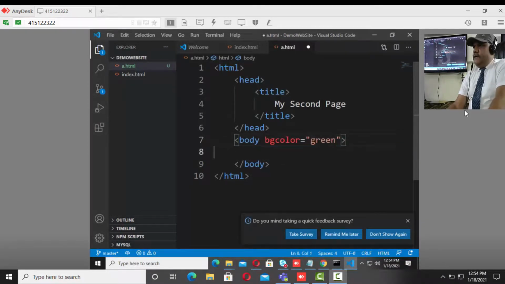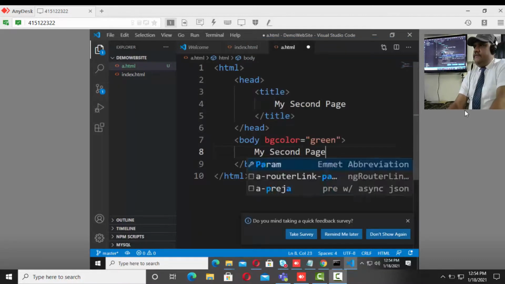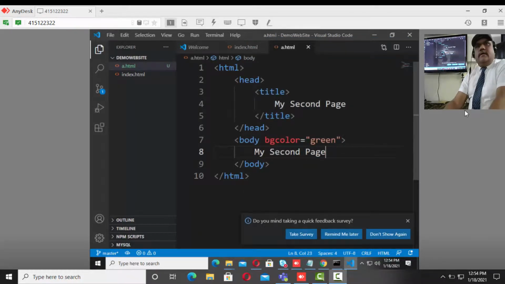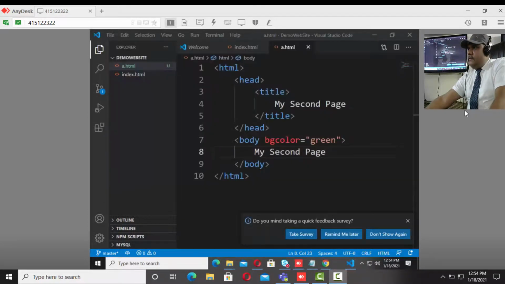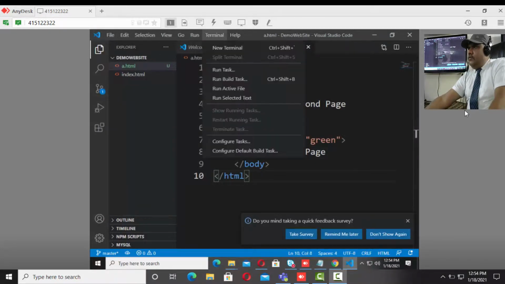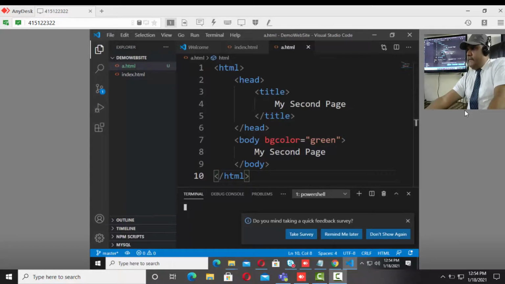Whichever, I'm randomly typing: my second page. Okay, and then I saved it. Then I will go back to the code and go to the terminal now. Terminal means the command prompt again, right?